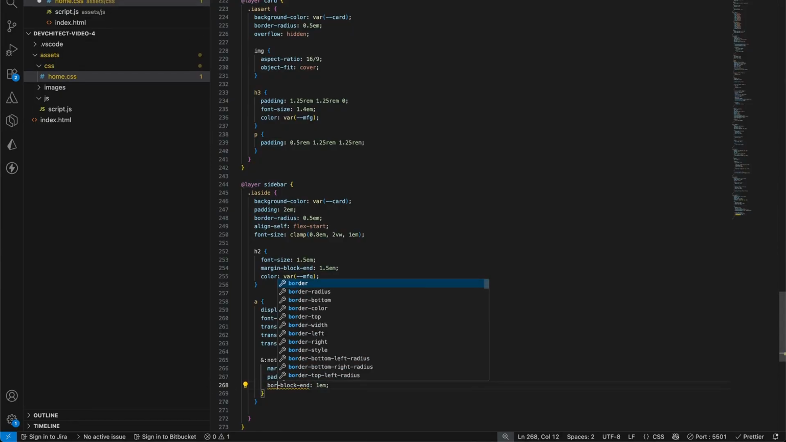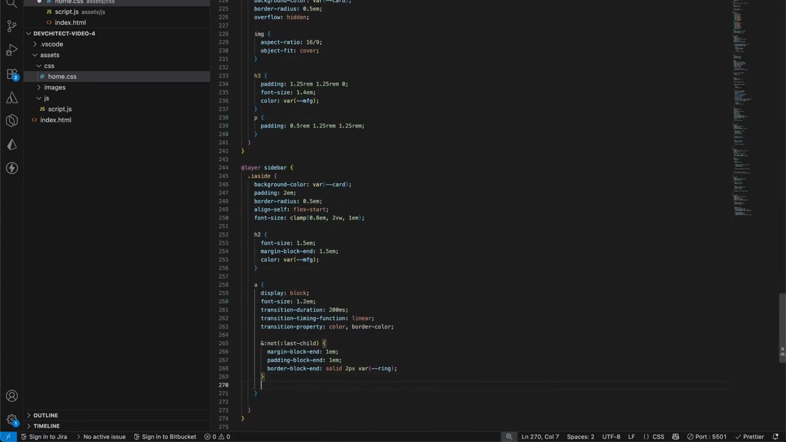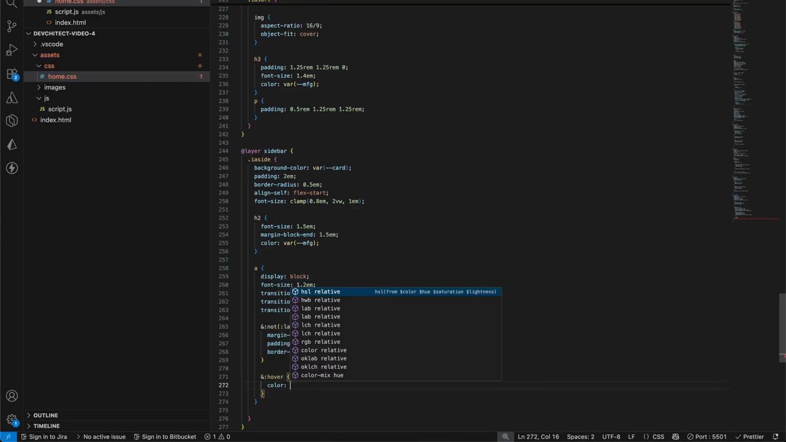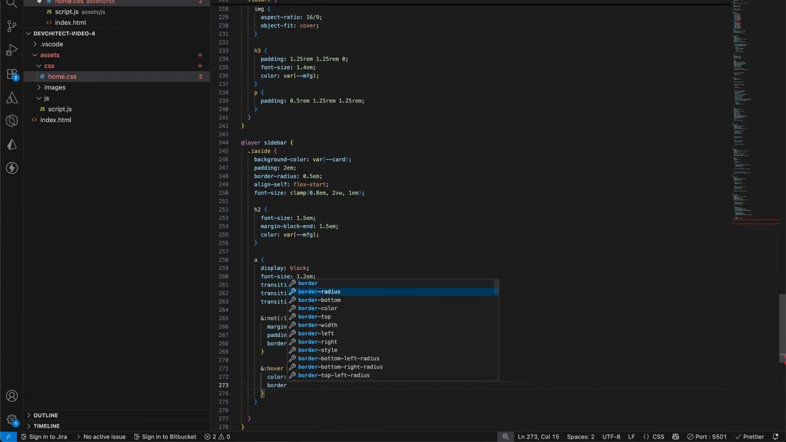Then, we'll add border block end of solid 2px with the variable ring. Then, we'll add an hover, and within parentheses, we'll add color with the variable MFG and a border color with the variable brand.